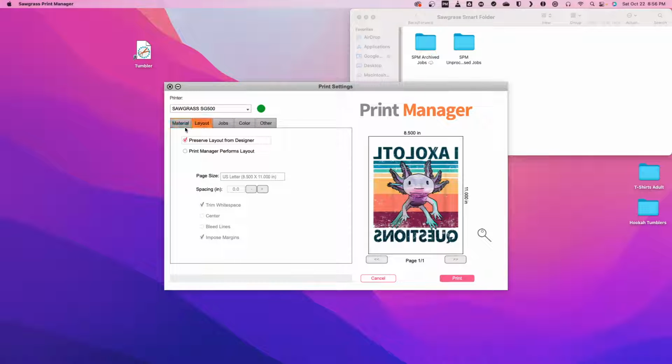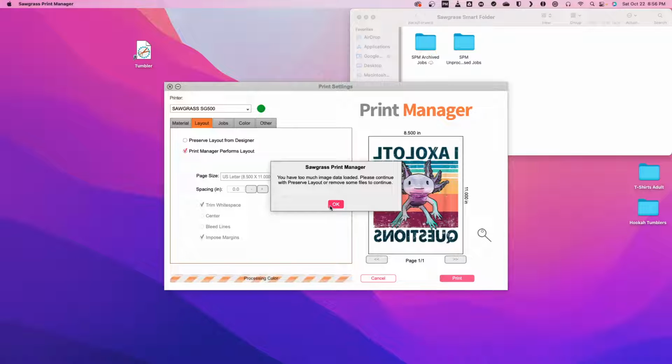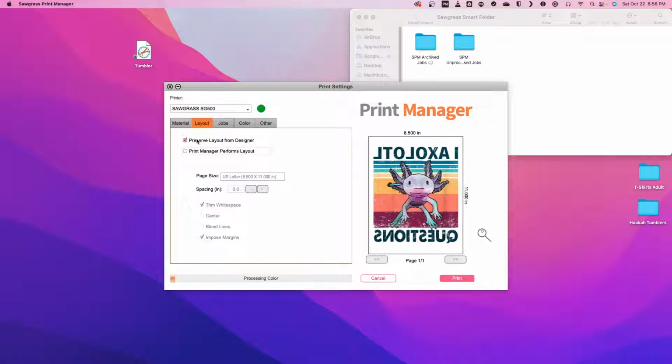Now, this is what I was talking about right here under Layout, Preserve Layout from Designer. You don't want it to do this. And it actually doesn't like it because I've already made it in the format. But just keep it like that, so that way you know exactly the way that you made it. We don't want Print Manager to do anything beyond that.